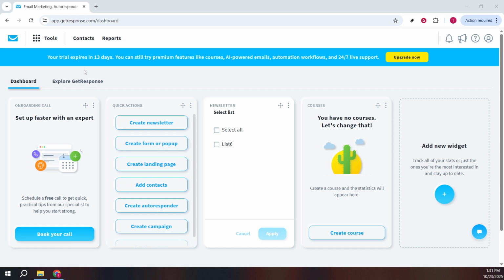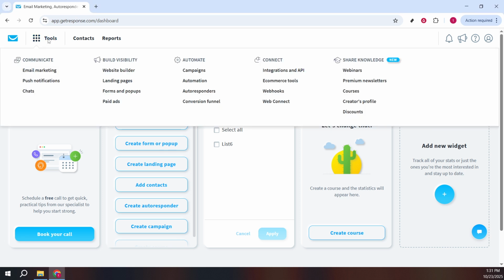To start, head over to the GetResponse dashboard. If you're not already logged in, you'll need to do so. Once you're in, look towards the top of the screen and click on Tools. This is where you'll find a variety of options related to email marketing, so it's a good place to familiarize yourself with in case you need to explore other features later on.